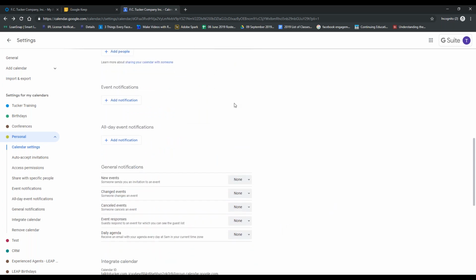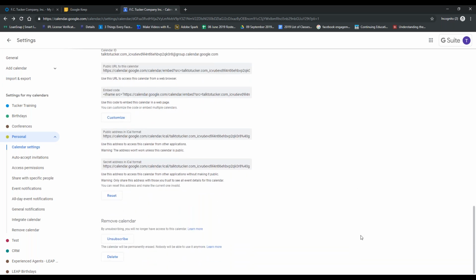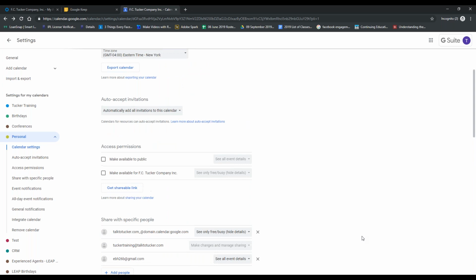This is where I can set up some other notifications for this calendar. So if I gave that person I just added to it permission to change events, I can be notified if they do. Different types of notifications there. Or I can completely delete the calendar.